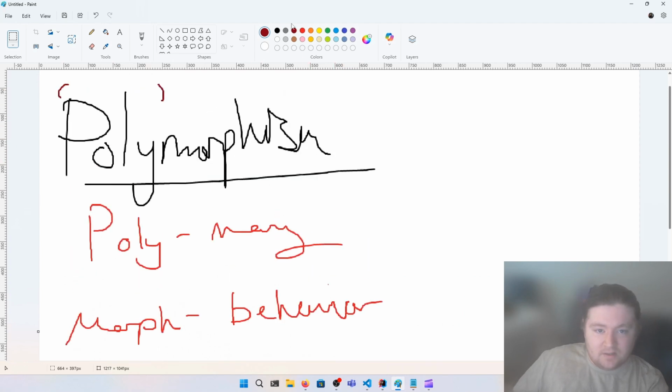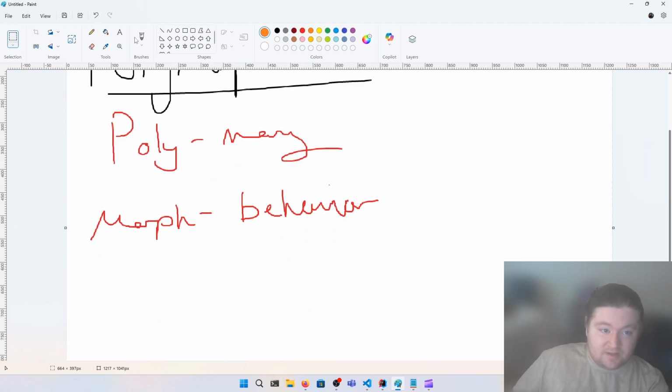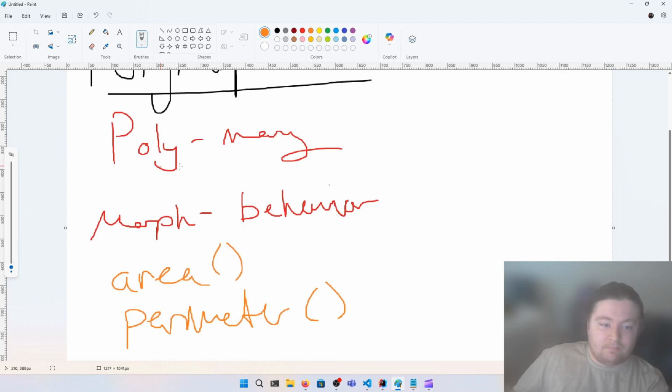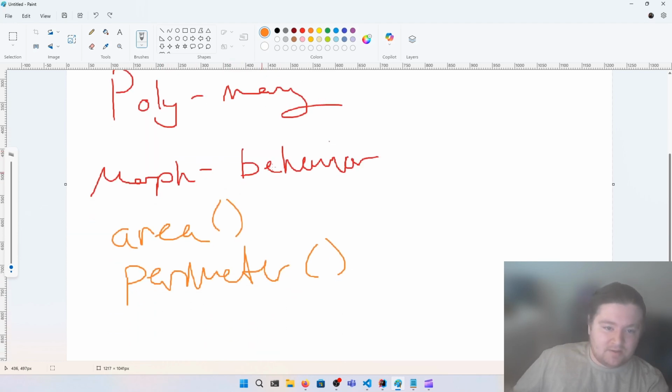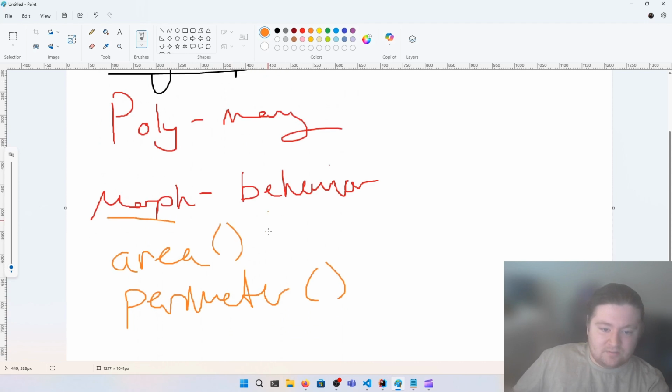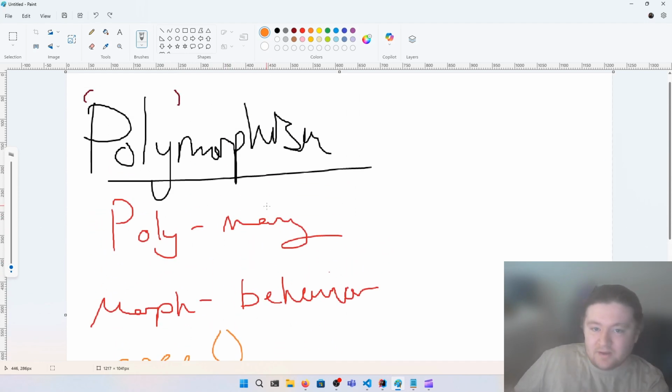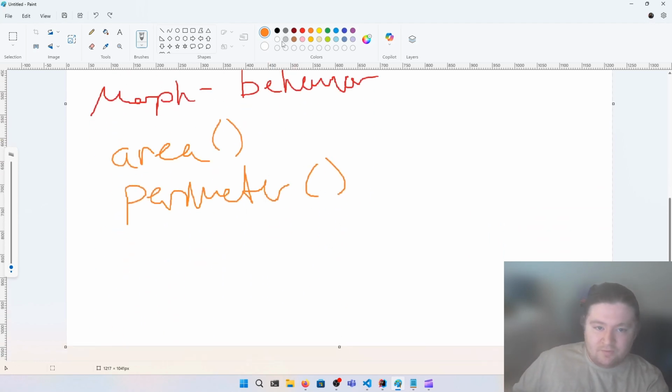So we have these three classes that all do some behavior, computing the area or computing the perimeter, but they all do it differently. The poly is the different classes. Morph is the implementations of these methods. They all do the same thing in theory, but they all implement these methods differently. But there's sort of a question here.